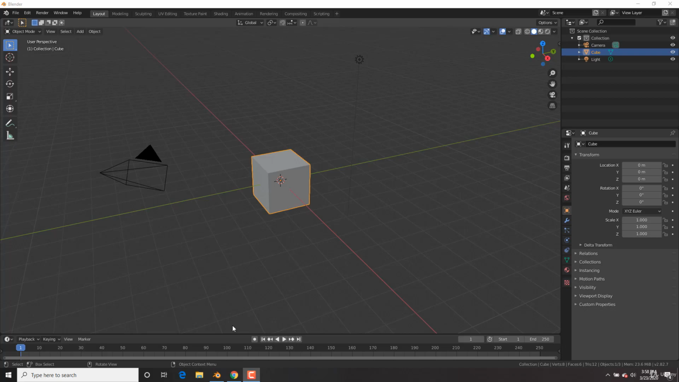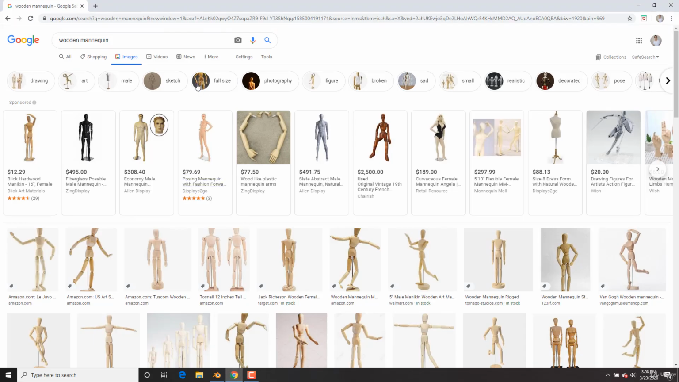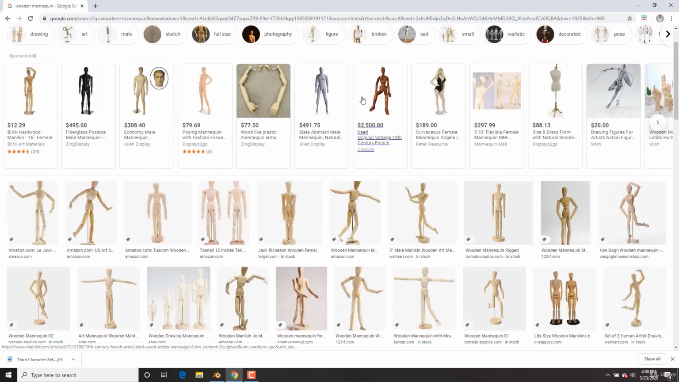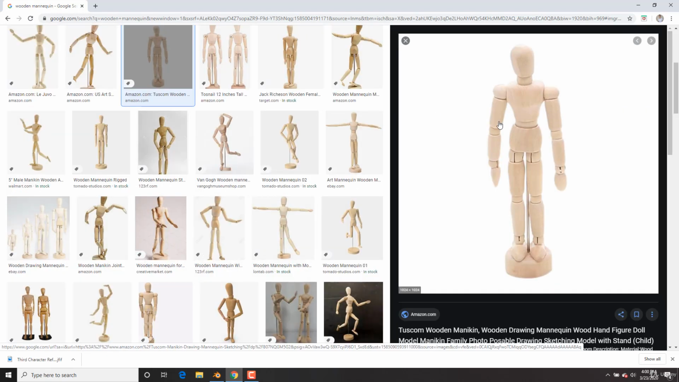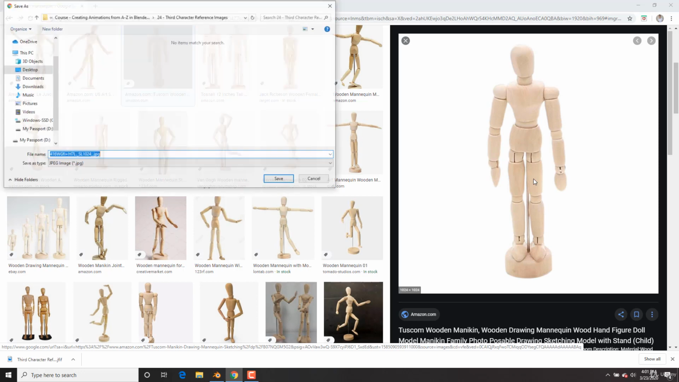And so with that, let's head on over to google.com, and we're in Google Images. We're going to search for wooden mannequin. Now in Google Images, I'm just going to go ahead and select this mannequin image right here. It doesn't have to be the exact same one that you pick. We're just going to be using this for reference. I'm going to right click it, select Save Image As, and go ahead and save that image.